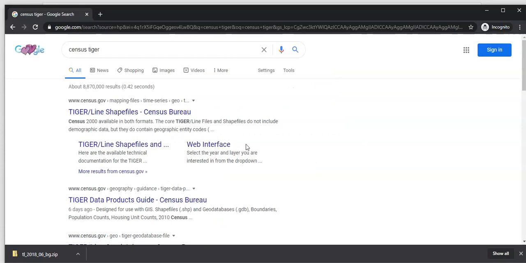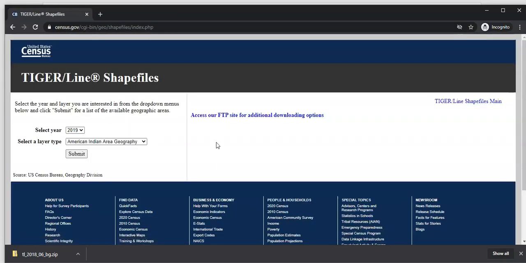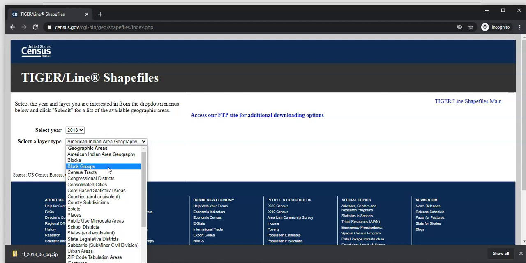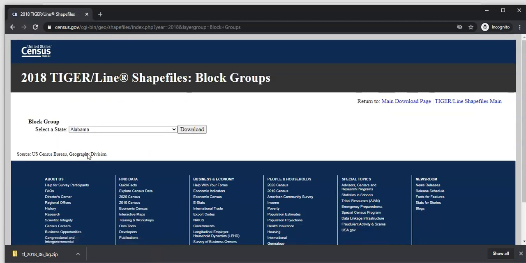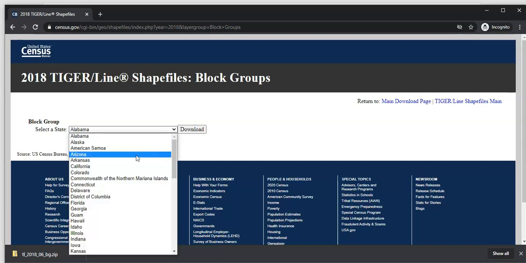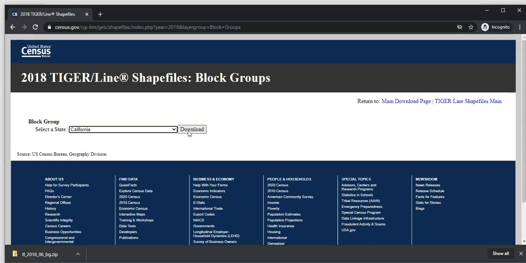And in the first search result, we'll go to web interface. And since we were working with 2018 tabular data, we want the 2018 polygons as well. And since we're working with block groups, we're going to want to download block group level data. And here, we'll select California and go to download. And that should start the download process.